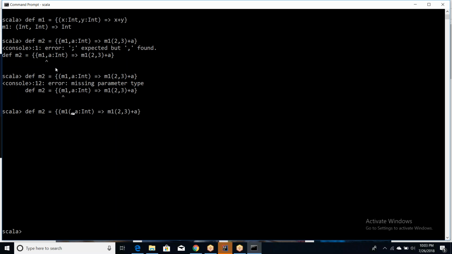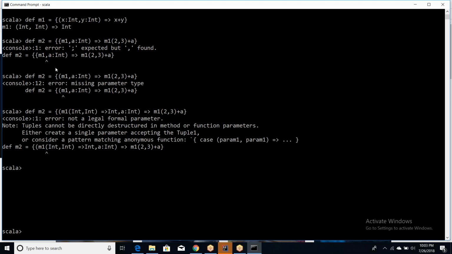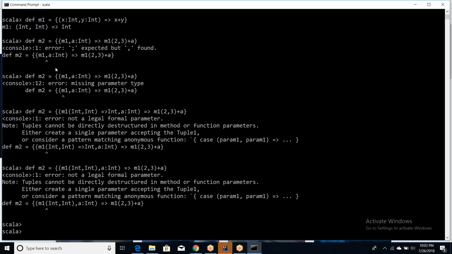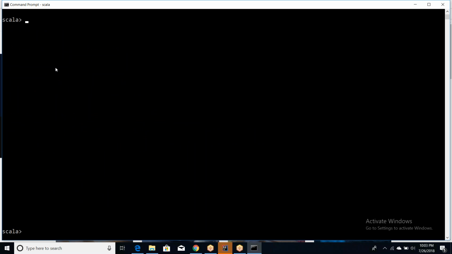m1 of int comma int implies int. Yes, sorry. a colon int. Something wrong, or either create a single parameter accepting the tuple. No, this is something wrong, guys. I will explain it tomorrow. I'm trying to explain something, so I could not do it properly. Not a problem, guys. Just remember that I will try to show you how to create higher order functions. I got into some other issue. It's not a big deal. We got the point. I think this thing is okay.